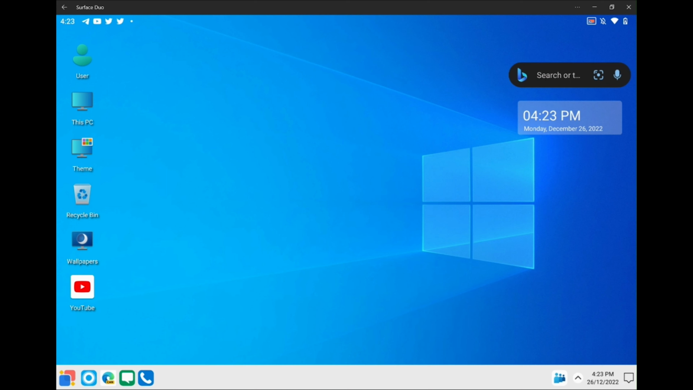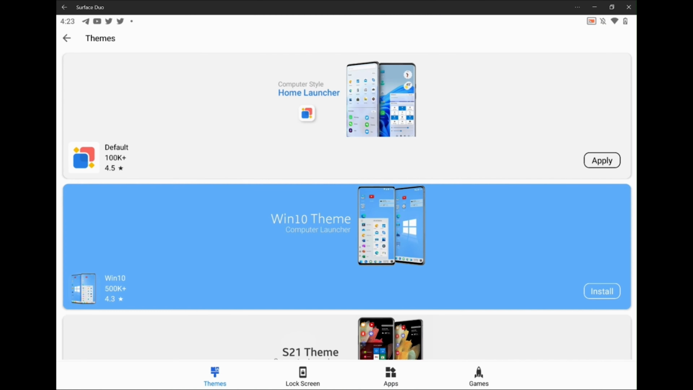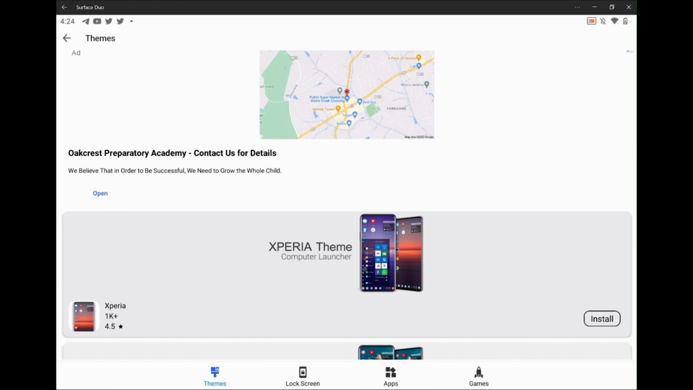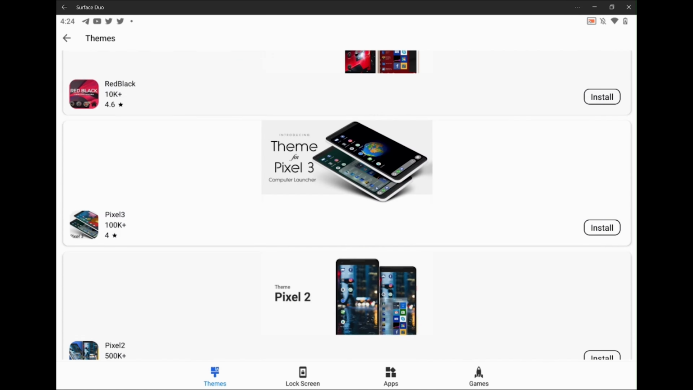Back out at the desktop, I'm going to look at some other launcher settings. Go to the launcher menu: touch and hold the desktop to bring up the launcher menu. And here we can see themes. Now here I could navigate and find various themes. Right now it's using the home launcher. There is a Windows 10 theme, and then there's S21, Win 10 Dark. There are a lot of things, but I'm going to end it here.